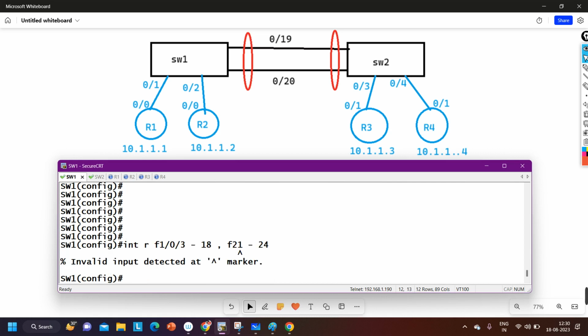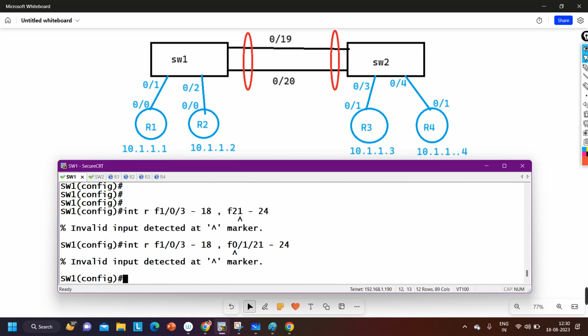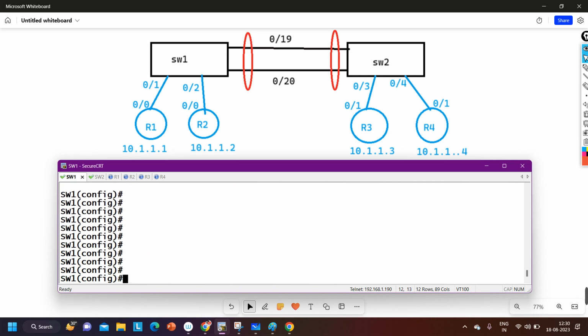See, I can use range command like this also. What happened? Interface range f1/0/3 to 18 and f1/0/21 to 24, like this. I have selected how many interfaces here.